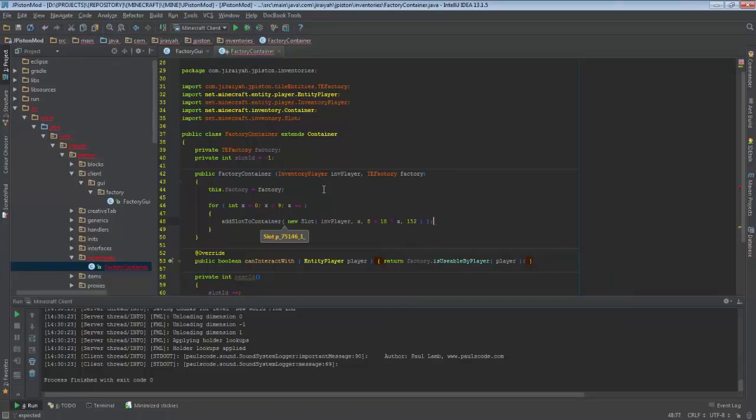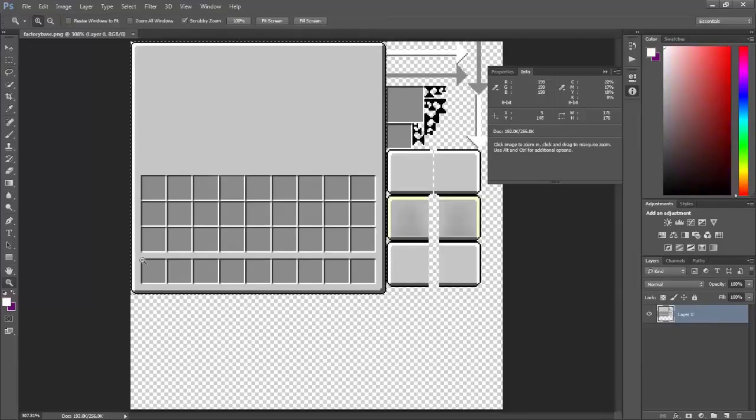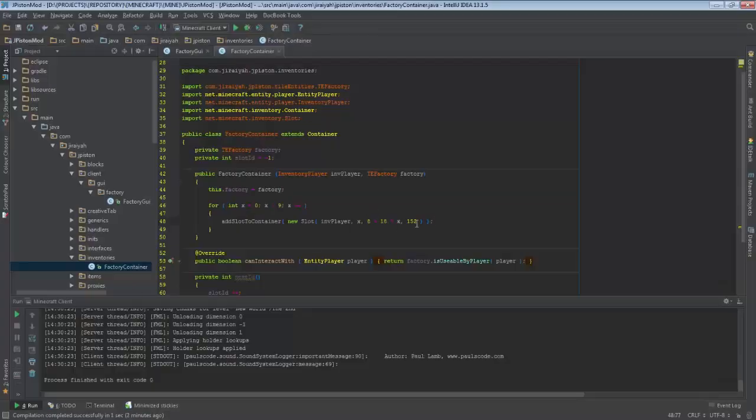What does this mean? Okay, let's start here. First of all, the y position, we are defining the hotbar by the way for the time being. Take a look at my y, it's 151. Okay, back to the code. 152. Remember, we need to add 1 because it's 0 based in Photoshop. So that's the y. For the x, by the way, this is the ID of your slot.